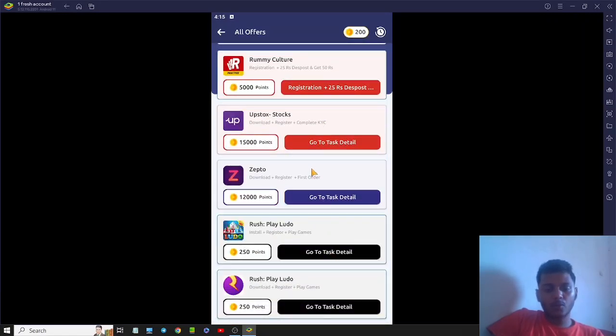And if you go into the other section, then they have Zepto and Upstox. It's a financial app, so you can earn 150 rupees in a single task. And they have some very easy tasks and some hard tasks.